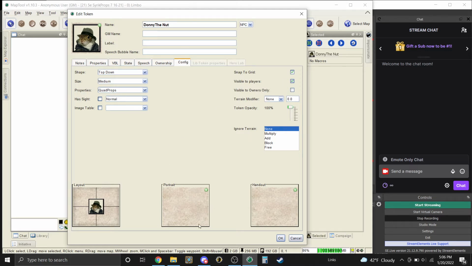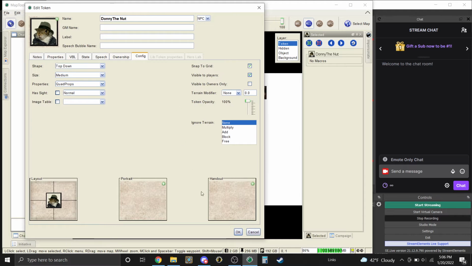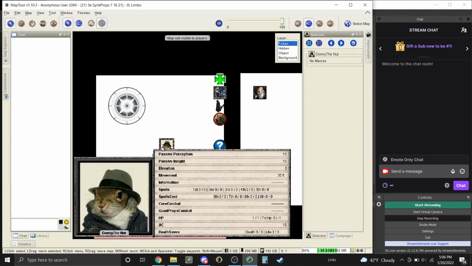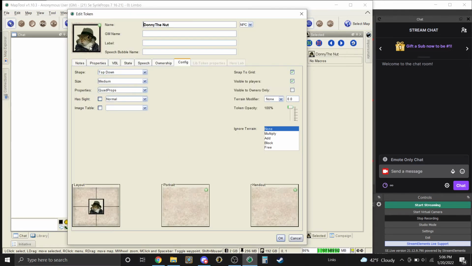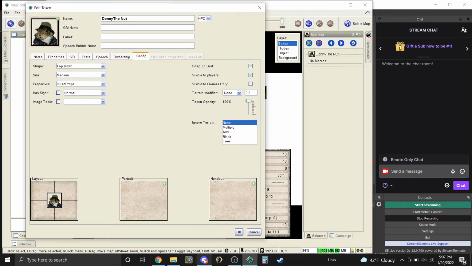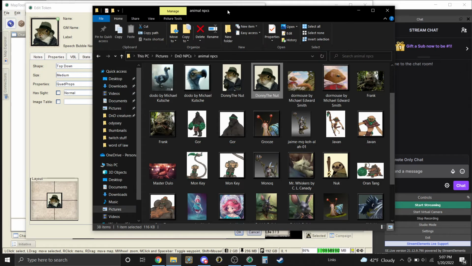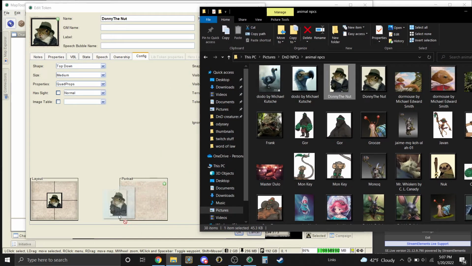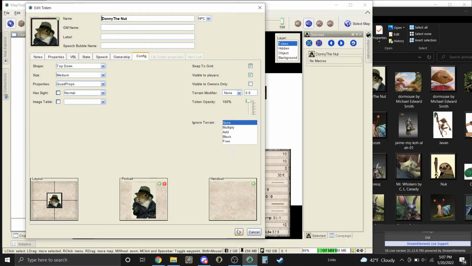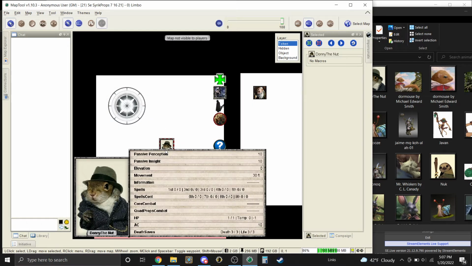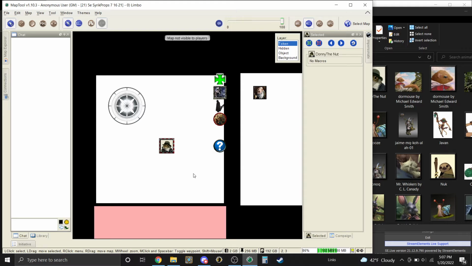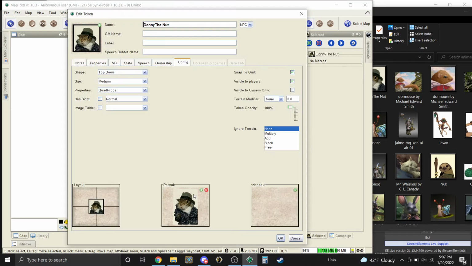You can also add a portrait and handout to your token. That way, when people hover over your token, like this, they will either say this picture, which is the layout, or they will see the portrait, which you can add by also clicking and dragging, like so. Now, when you hover over the token, you will see the full picture, instead of just the outline. Now if we go back into the Edit Token box, you can also do the same thing for handout.